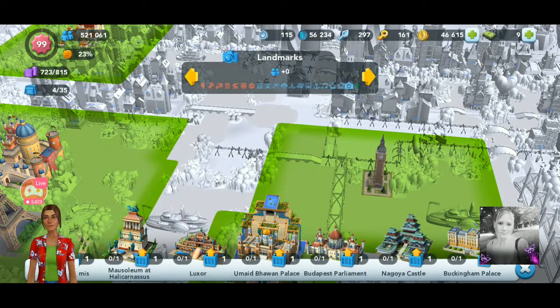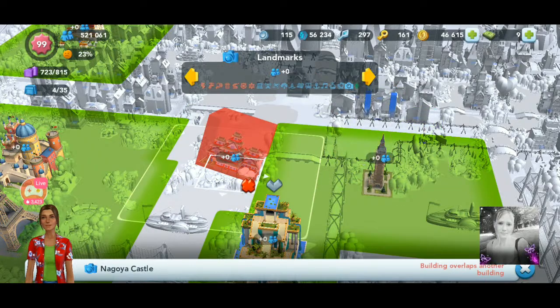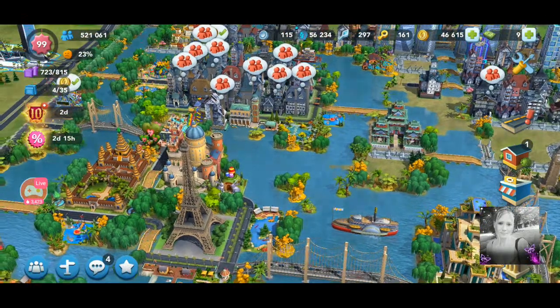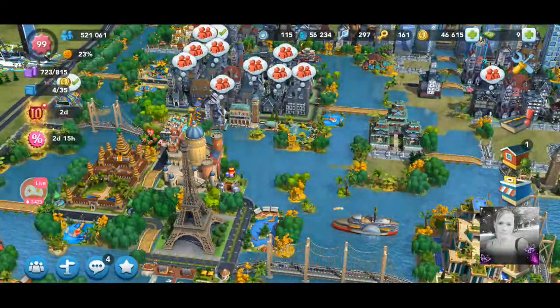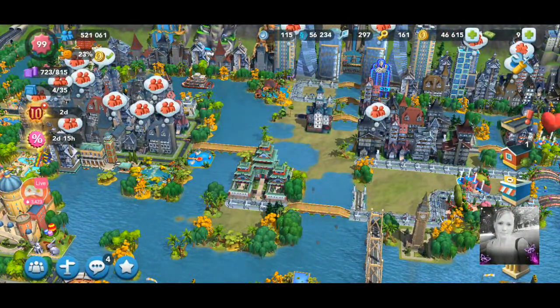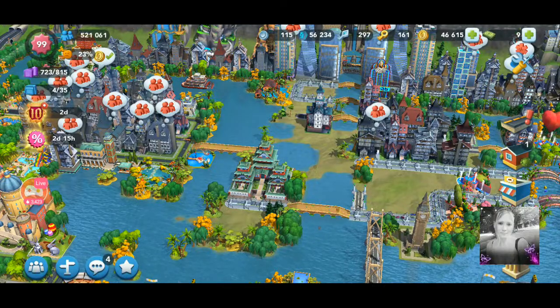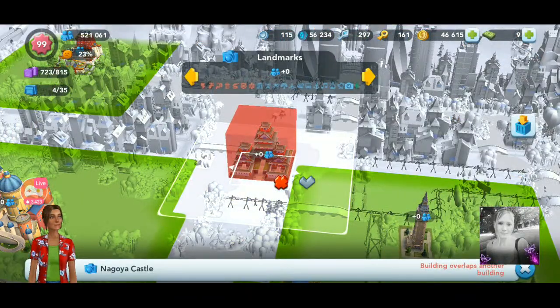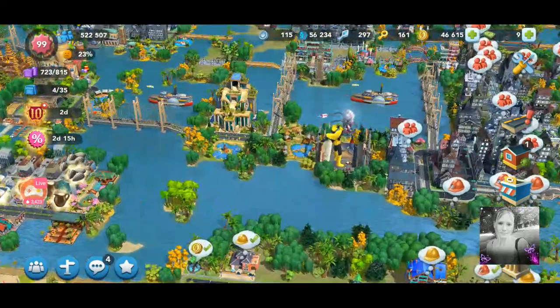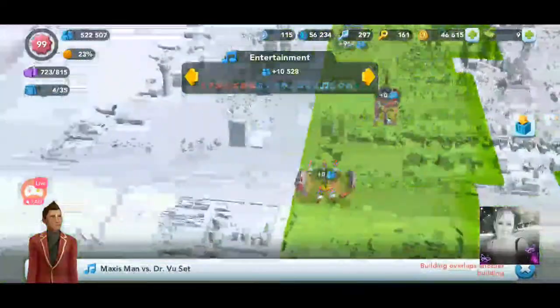Trying to decide where to put this. What about that? Does that look good? I mean, that doesn't look bad. Let's see if... Wait, there's no house coverage there. Okay. We got to figure out a home for this Maxis man first, because he's like a big feature in the game here.